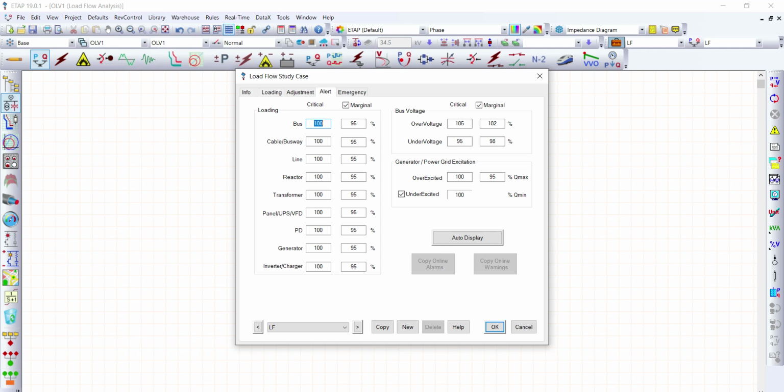Okay, for the transformer, if our load reaches 100%, it will give an alert because it is in critical value. And also if the load reaches 95%, it will fall into marginal. Also for the bus voltage, if the bus reaches 95%, that will be in critical value, while on the marginal, if it reaches 98%. So this will be okay. We're not going to change anything here. So we'll just press OK from here.